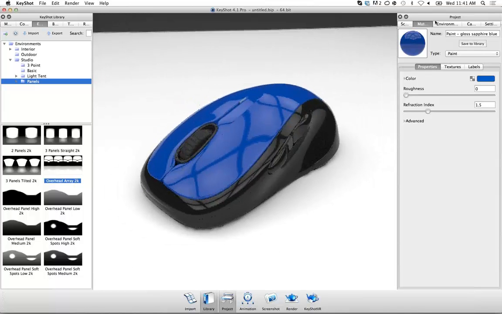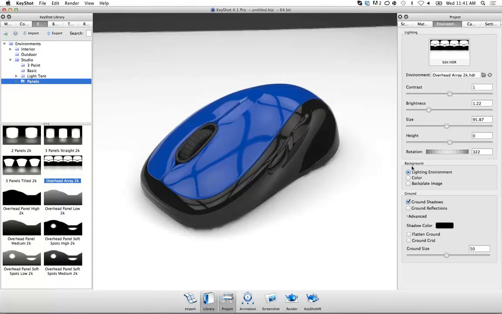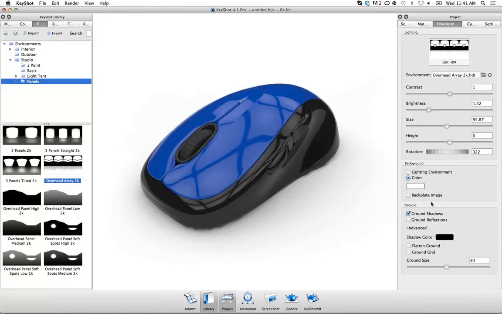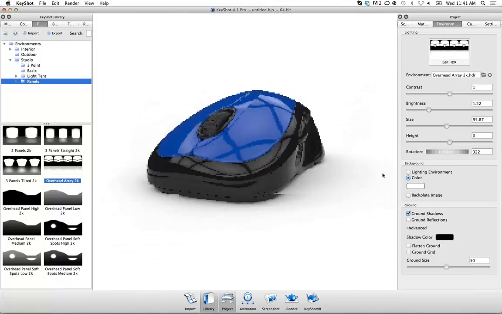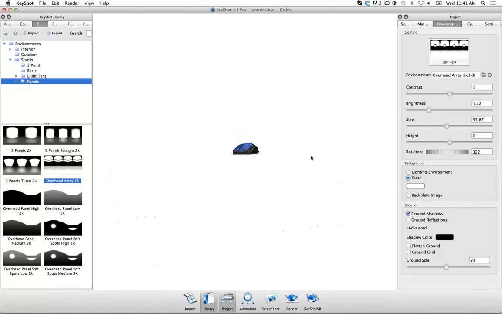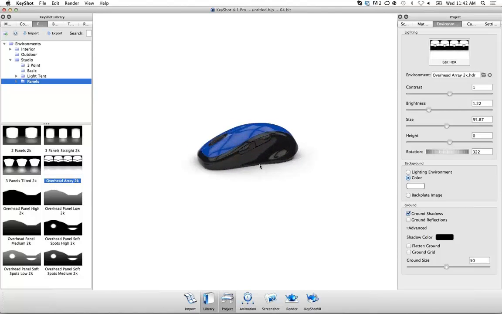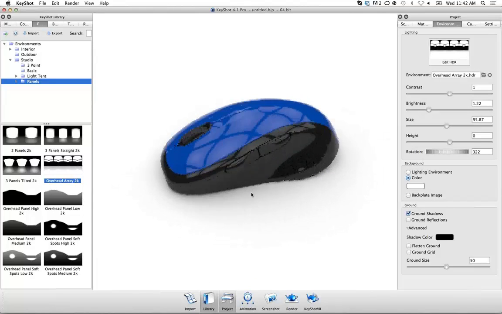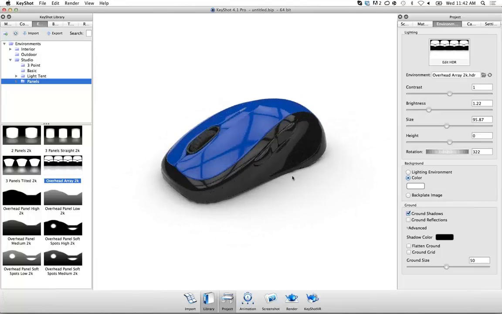So under our project panel, go back to our environment tab. Under backgrounds, right now, lighting environment is checked, and there's a little bubble there. Let's go ahead and click on color instead. A little color sample is shown below it. You can see it's white, and now that we orbit the camera around, you'll see that our entire environment is white. You can't even see the sphere anymore. That's because it's completely placing the background on a white backdrop.